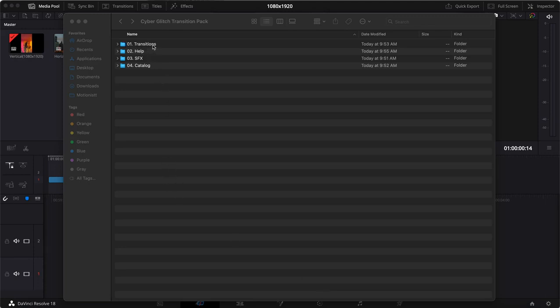One, transitions, which you can find the macros inside. The help folder, which you can find this video tutorial plus the how to install text file. Sound effects are here to enhance your transitions, and catalogs are here, so you can go over all the transitions all together.